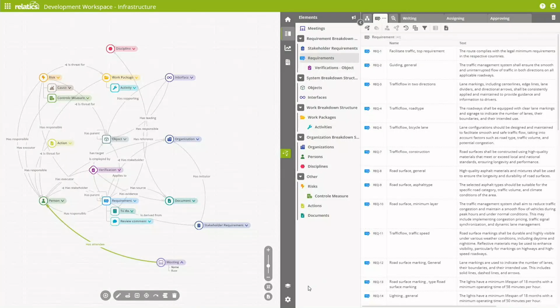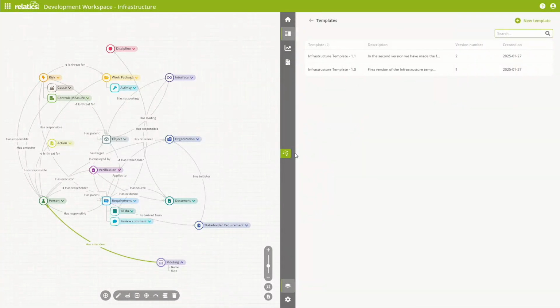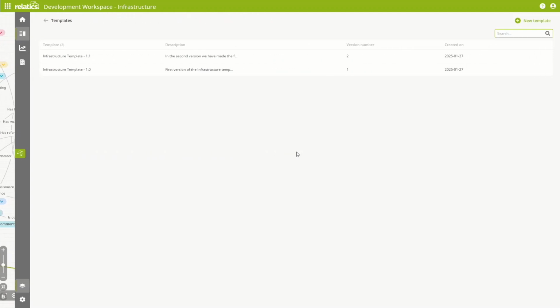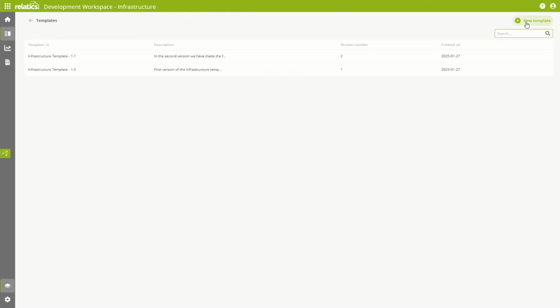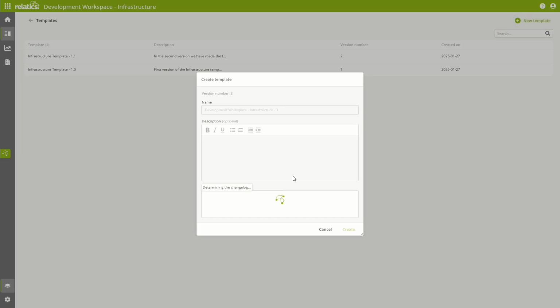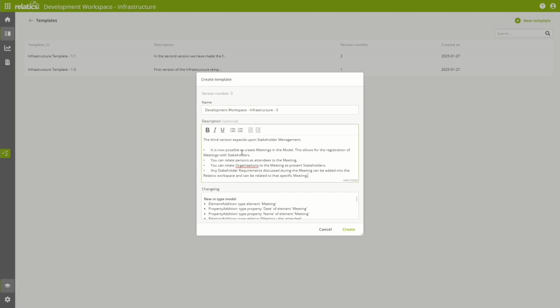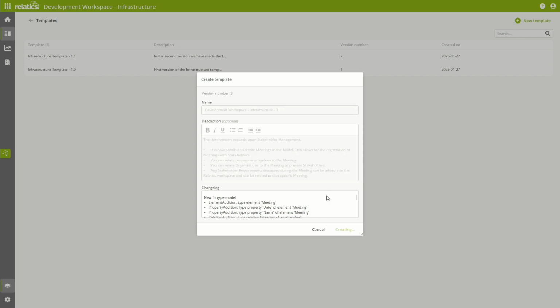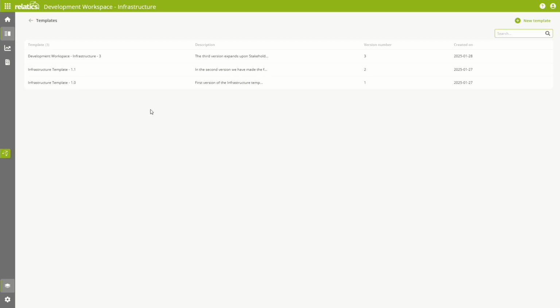So I added an element, added a property, added a relation, just some minor changes to the model. And what I want to do now is actually make that new version of the template. So I go back to my templates and I can just hit new template right here. And as you can see, it's determining the change log and it's auto-generated based on what I changed to the model. Just like that. And I can put a description. I already had my description from the start, otherwise it would be a bit too slow. I can just create my new template version.